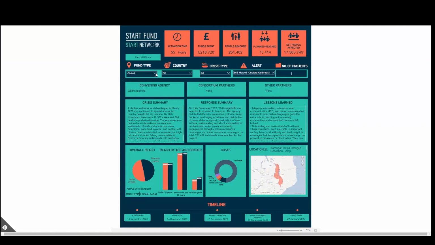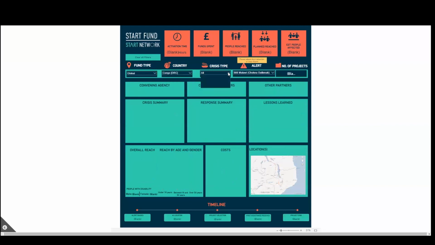On the left-hand side, you have the fund type filter. All alerts to the Global Start Fund can be found via the Global Fund type filter. Start Fund Nepal, Start Fund Bangladesh, and the COVID-19 alerts will have their own fund types, and therefore if you are looking for a particular CRS from that fund type, please select the appropriate option. If you would like to search for alerts in a particular country, you can use the country filter. Click on the drop-down list and select the country you are looking for. This will allow you to filter even further by crisis type, or look through the list of alerts for that particular country. If you are unable to read the full name of the alert, you can hover over this and the full name will pop up.